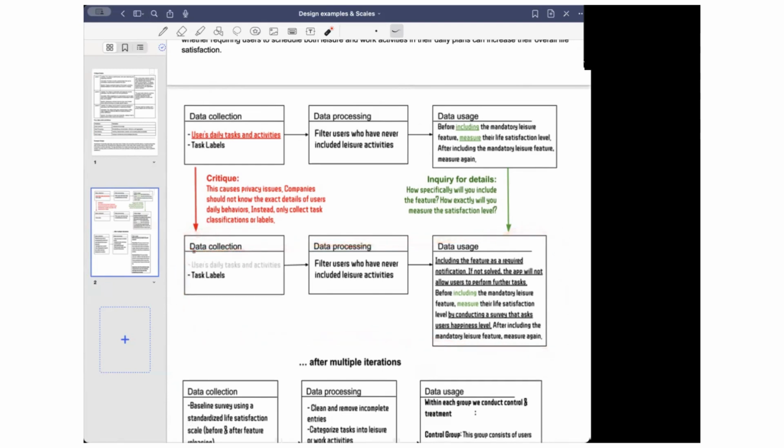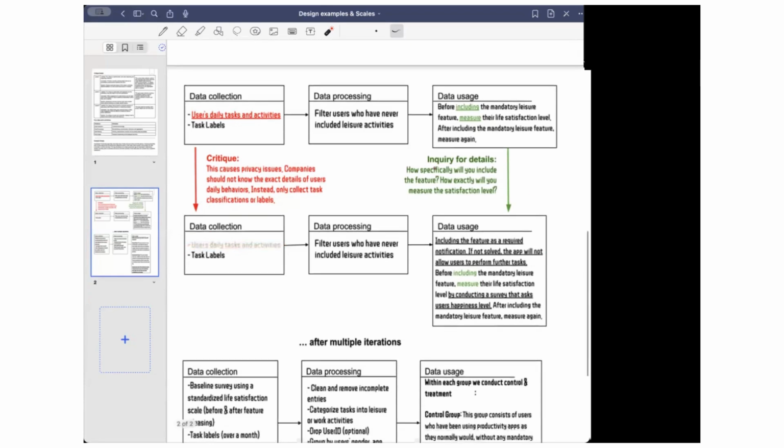For the second round data collection, I've deleted something based on the critique which says this causes a privacy issue. Companies should not know the exact details of users' daily behaviors. Instead, only collect task classifications or labels. So in my second round, I will delete the user-stated tasks and activities. And I also add some details to explain how I will include the feature and how I measure the satisfaction level.